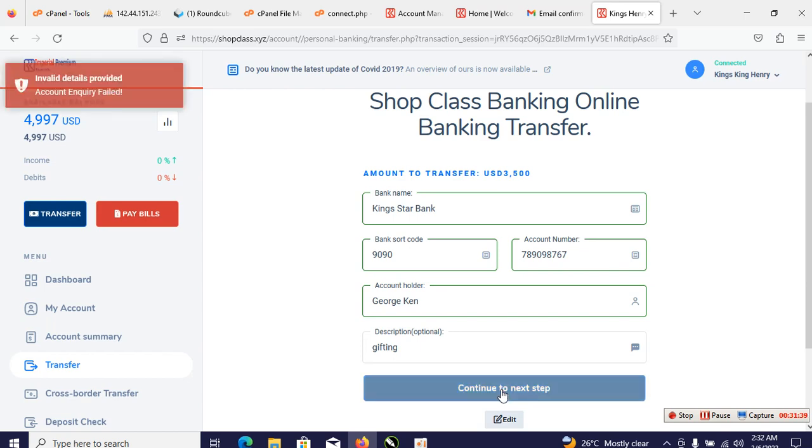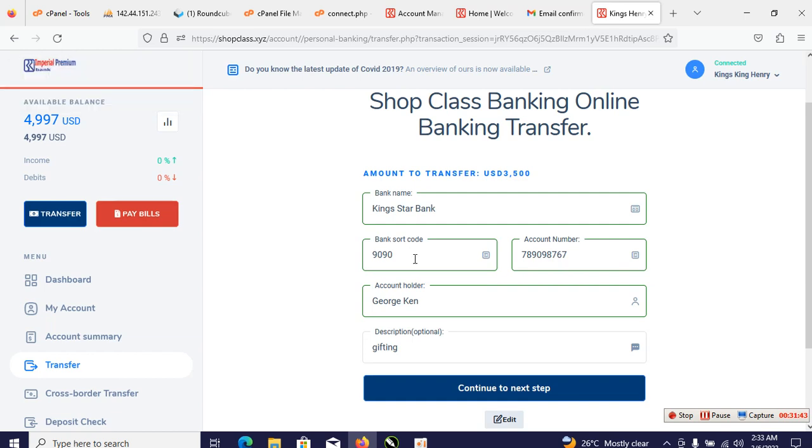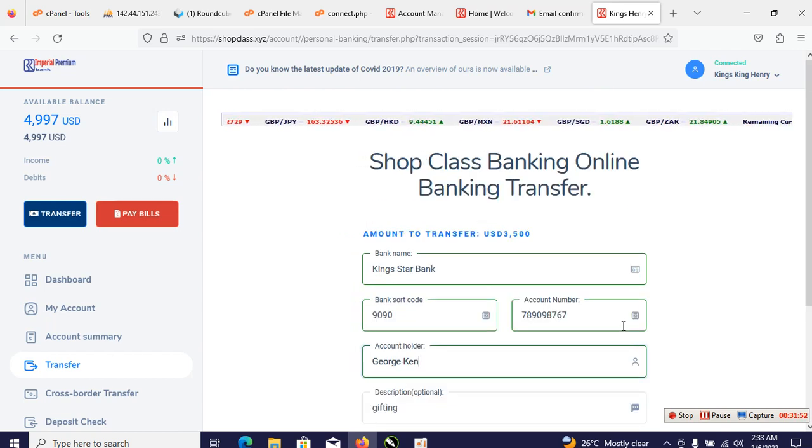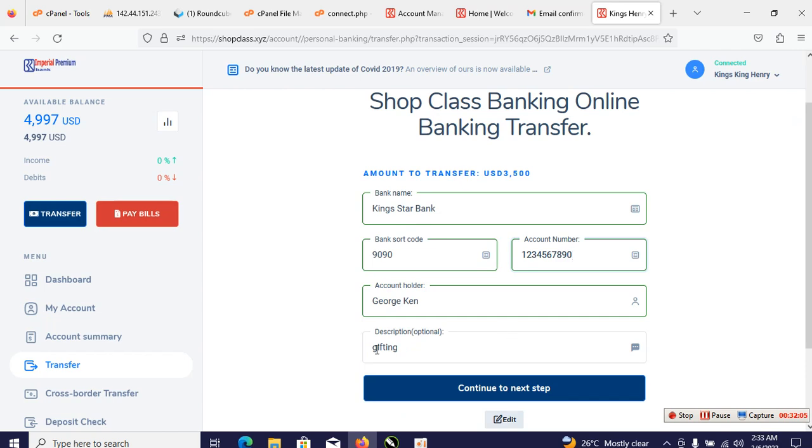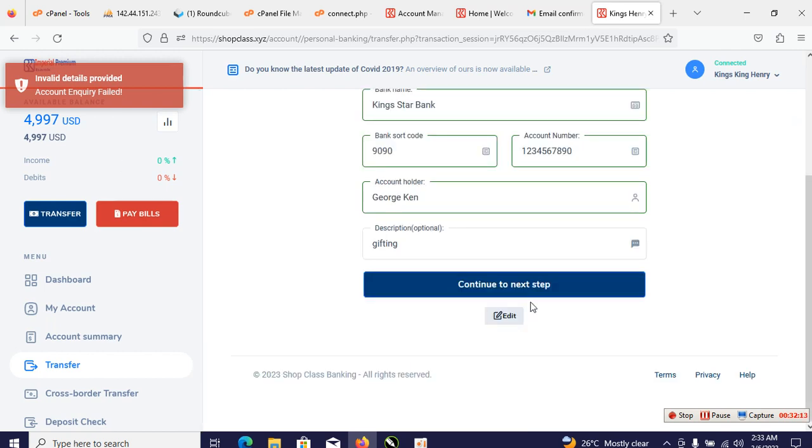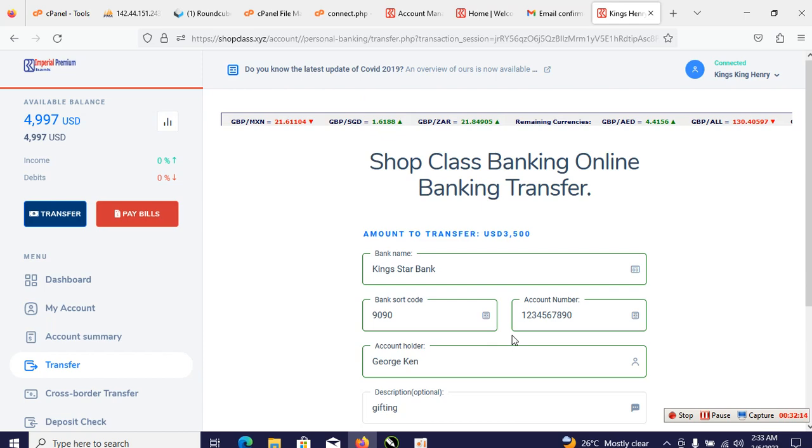Why invalid? Okay, please make sure this number is just 10. 1 2 3 4 5 6 7 8 9. Okay, I think it should go now. Invalid details provided.